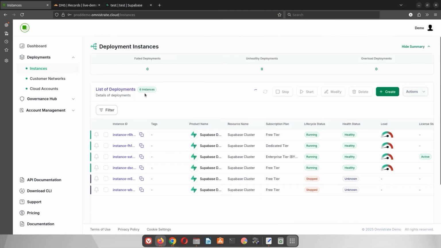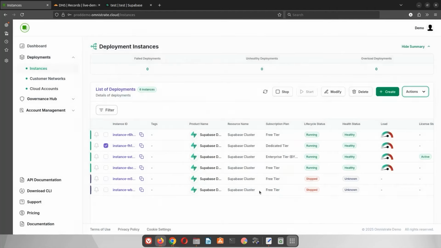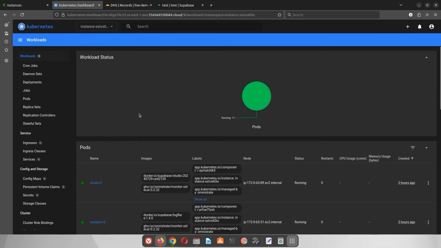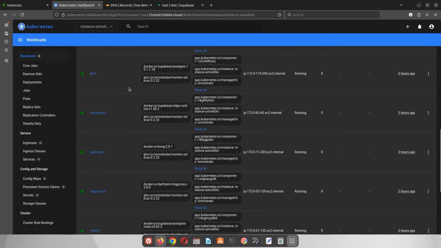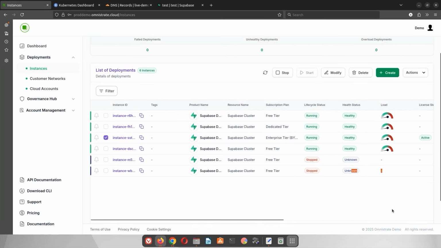Customers can manage the deployments through lifecycle actions, such as start, stop, modify, and reboot. Backup and restore, including point-in-time recovery, is also available. And if you have chosen BYOC, customers can also securely access Kubernetes dashboard. This allows advanced users to securely access pods and resources. And you can enforce licensing for on-prem and BYOC deployments.